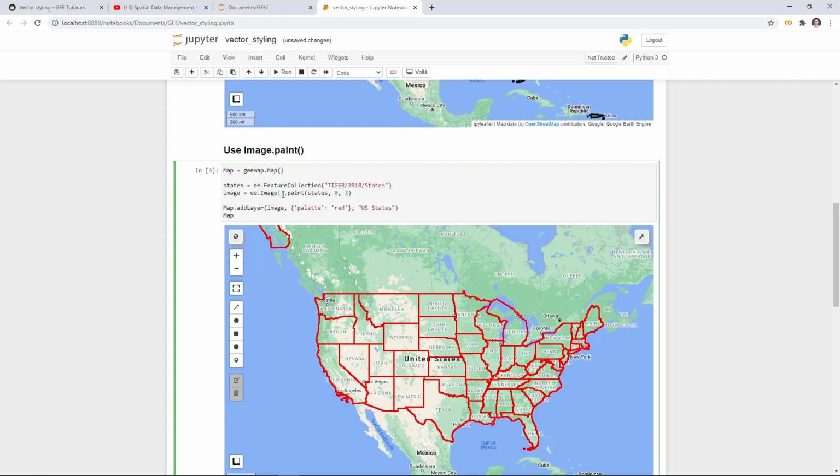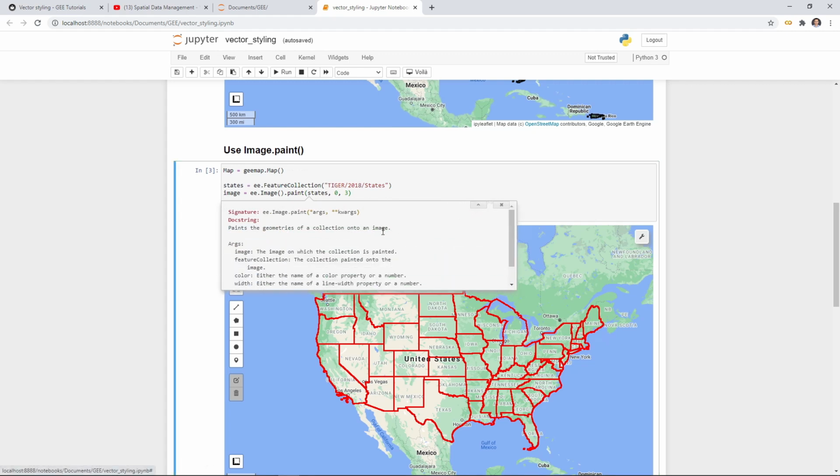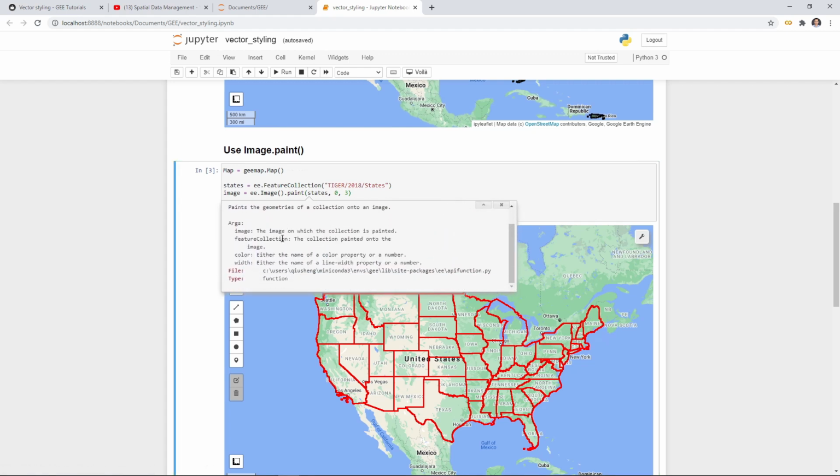And then from the canvas you use the dot paint, and then you pass in the parameters. If you want, you can hit Shift+Tab on your keyboard to bring up the function definition. Within here you can see the first argument is image, so it'll be this one, and the other one here is the feature collection. So we pass in the feature collection as the first parameter.